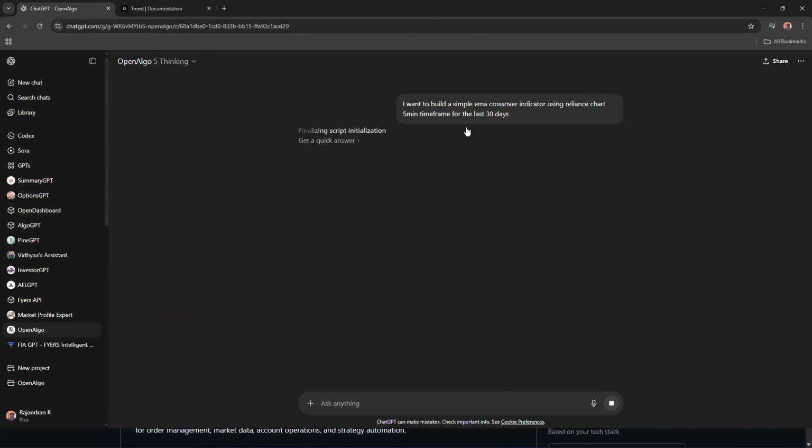Here, sometimes it might try to write blogs, or sometimes it might try to write a database. So sometimes you may have to say, I don't want to write any of those things. This is a simple model, simple indicator. You don't need such a complex thinking model. Maybe if your requirement is very complex, you can consider using the OpenAlgo 5 thinking model. But if your requirement is pretty basic, you can go with the default model itself.